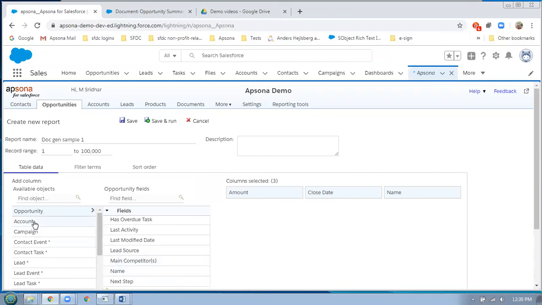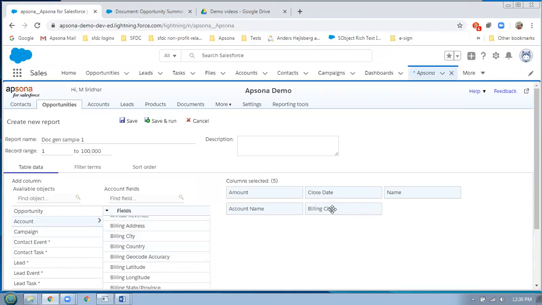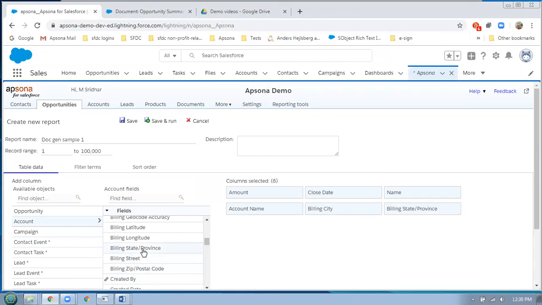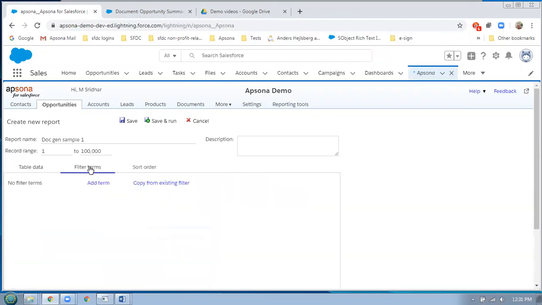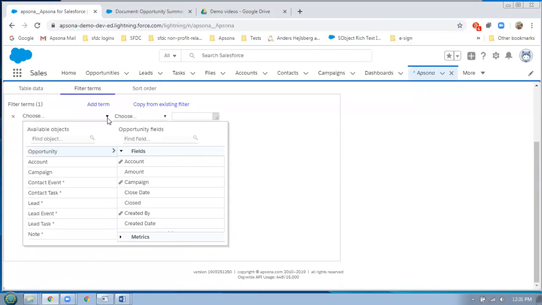And then from the account side, we need the name of the account and the billing city of the account. I just click on the field and it shows up on the right side, and then the billing state of the account. Given those fields, we can produce the report, but let's also filter the report so that we only get those opportunities that have an account with a billing city and state.